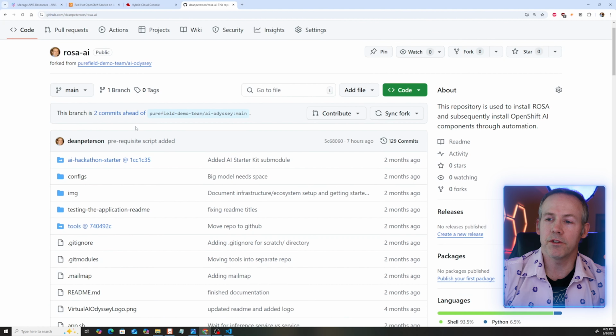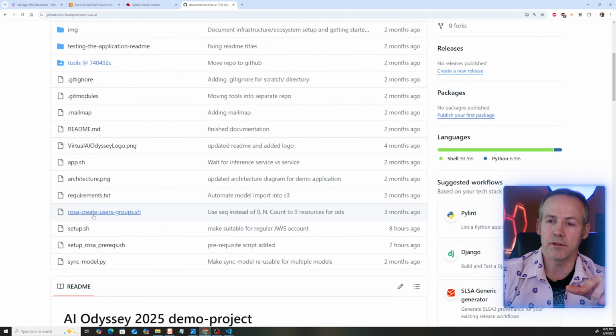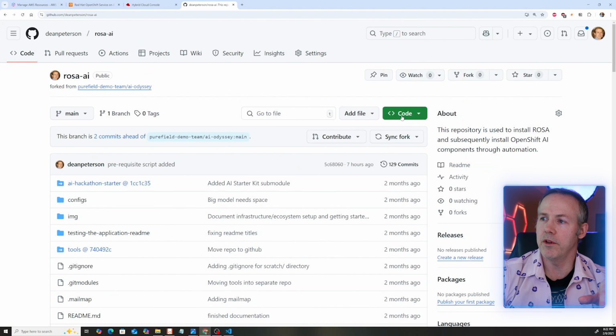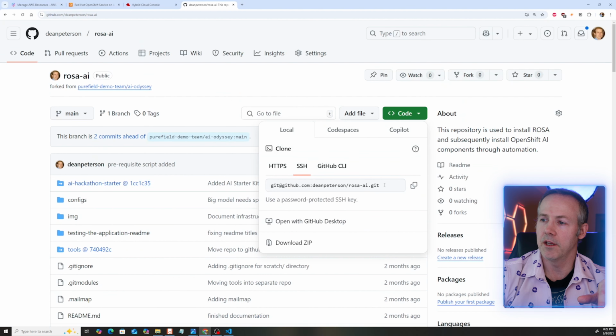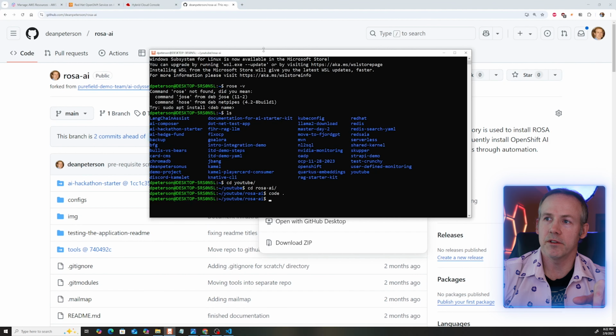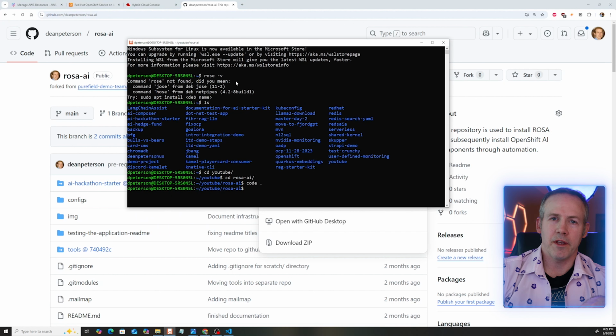But the first step, and what I added, is a script for setting up the prerequisites. So go ahead and clone this. You would just come in here, say copy, and you will want a Linux operating system. In this case, you're looking at a Windows Subsystem for Linux, and that works just fine.